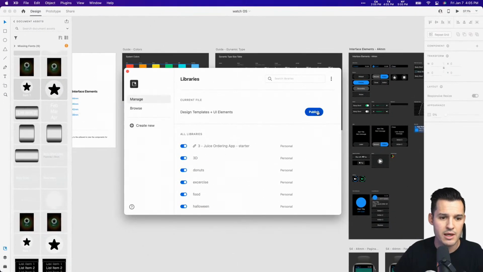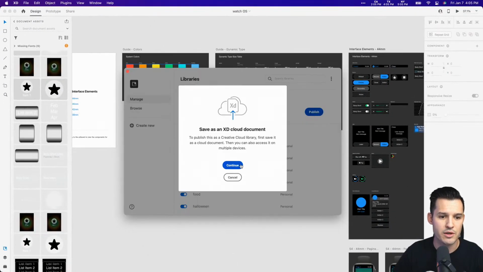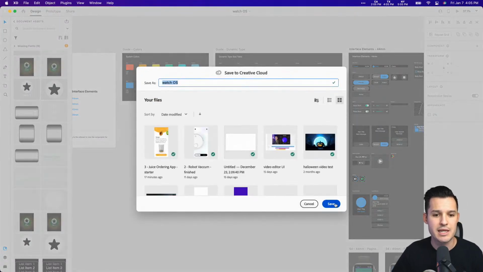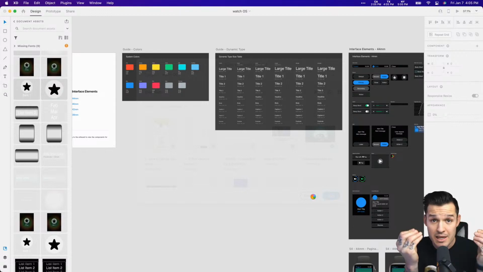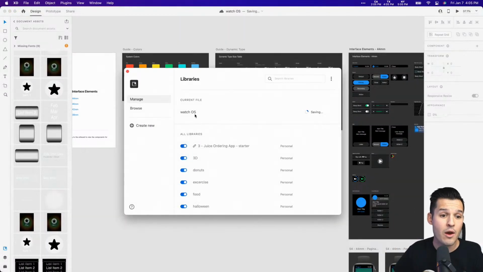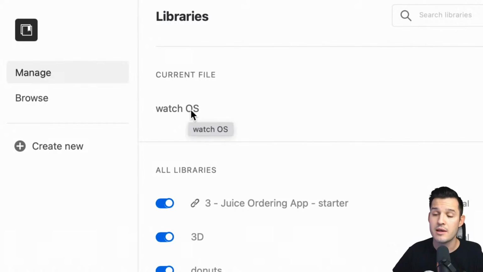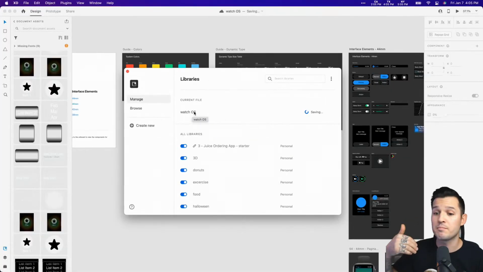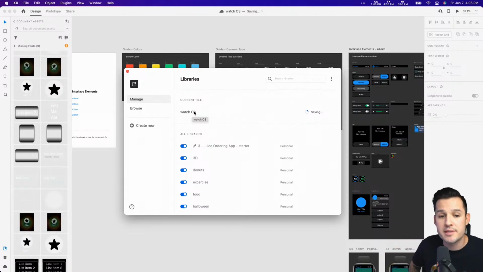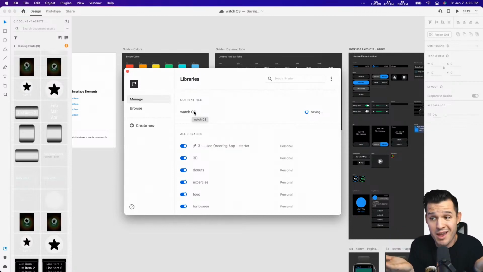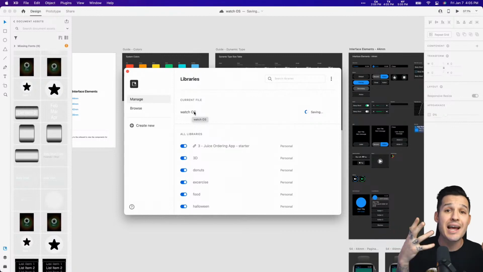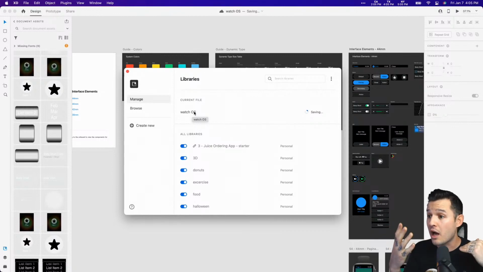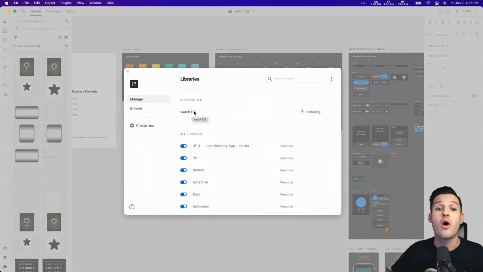All I have to do is go ahead and publish like so, and save as an Adobe XD document in the cloud. That way it's accessible to myself, to teams, to other people, right? And now we are saving that Watch OS library that we'll be able to use in multiple projects. The cool thing about this is now we're creating a single source of truth inside of Adobe XD. We're kind of creating a design system. We have a design system kind of already built for us. That means that in any of my projects, if I change the size of a button or the color or whatever it is, it's going to change in all of my projects.